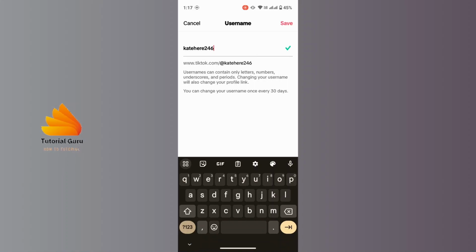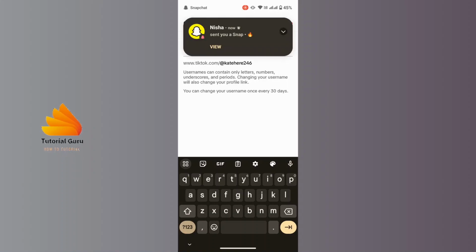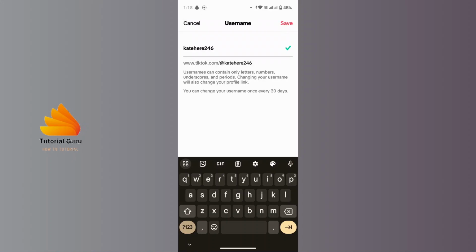Now, before you change your username, you have to be careful of one thing. That is, you can only change your username once every 30 days. If you have changed your username within the 30 days, you won't be able to change your username again. So with that in your mind, create a new username, and remember that your username can contain only letters, numbers, underscore and period. Changing your username will also change your profile link.